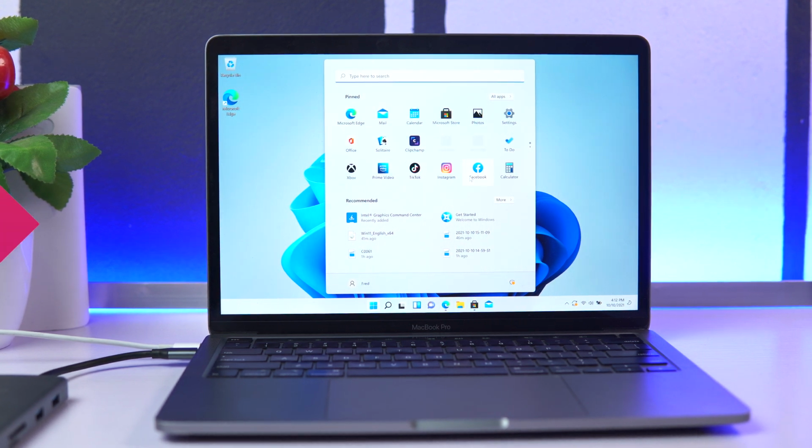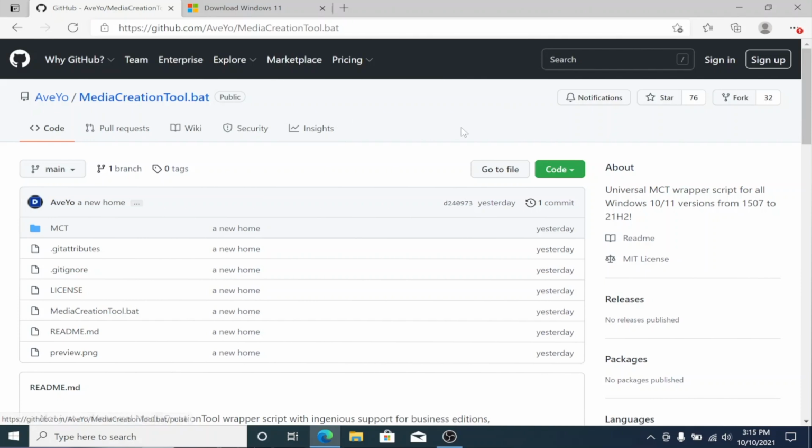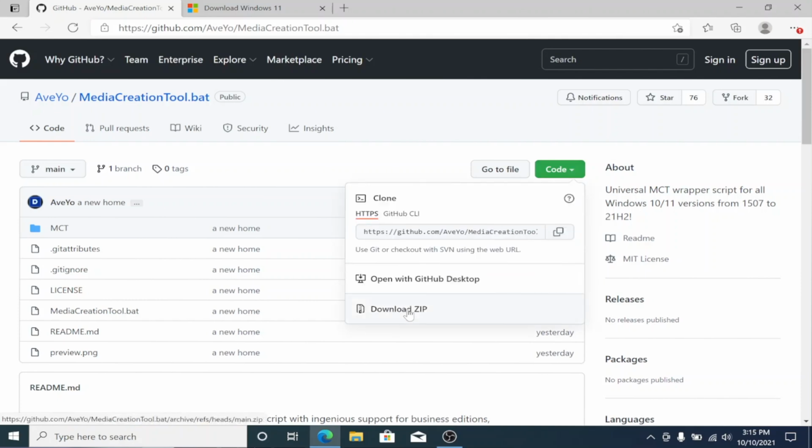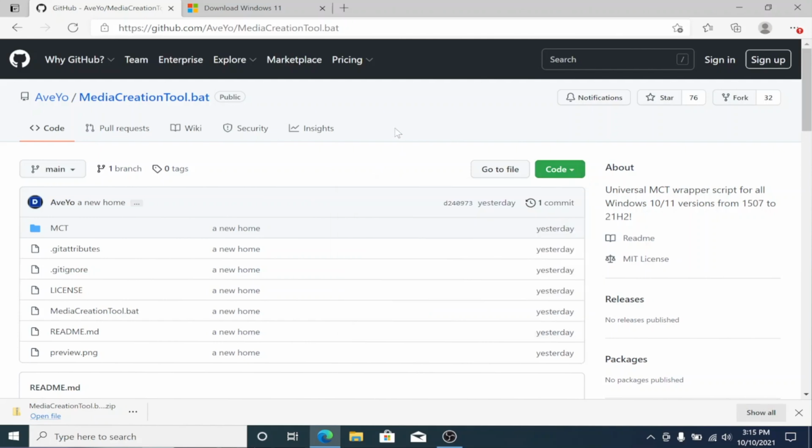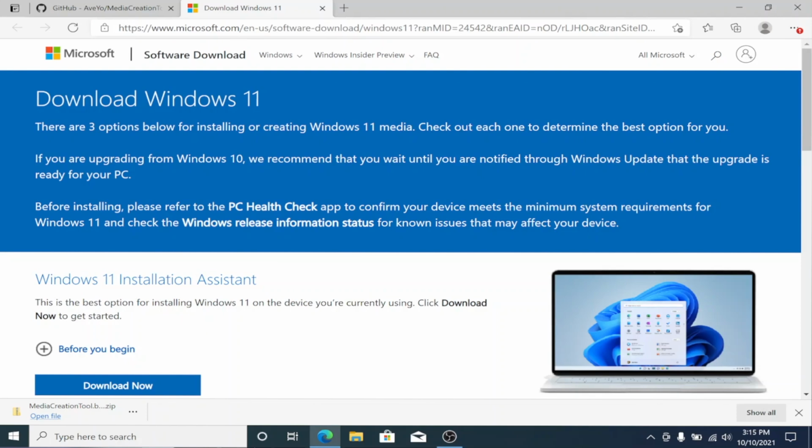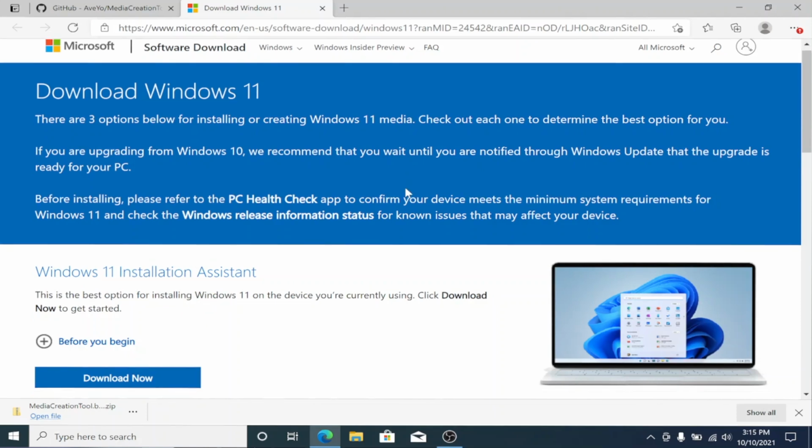Okay, so to begin, simply head over to GitHub, then click on get code, then click on download zip. All right, then once that is done, head over to Microsoft site.